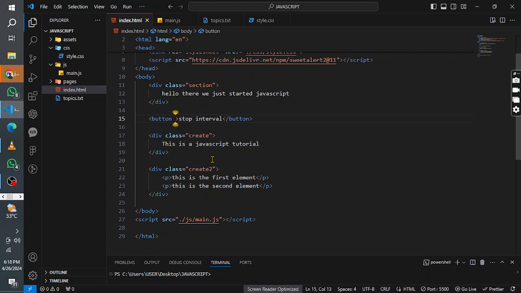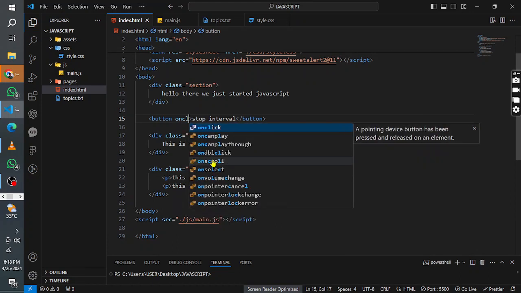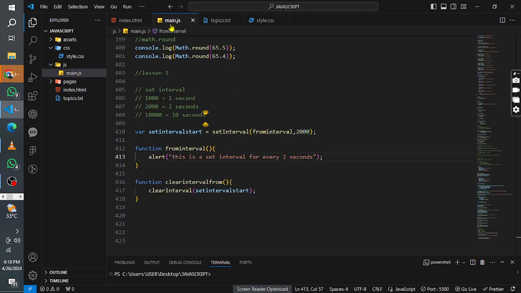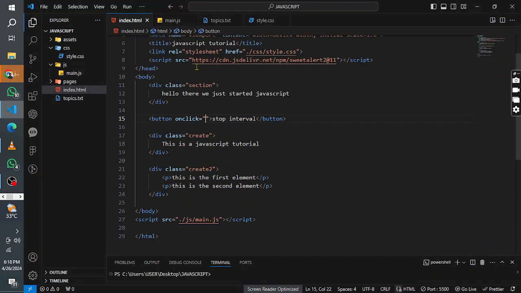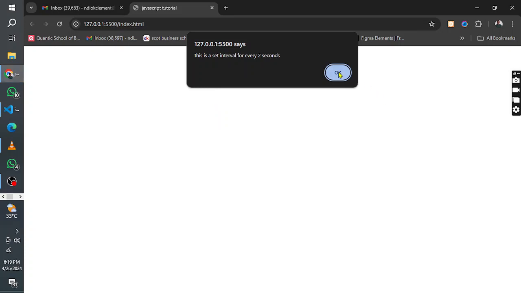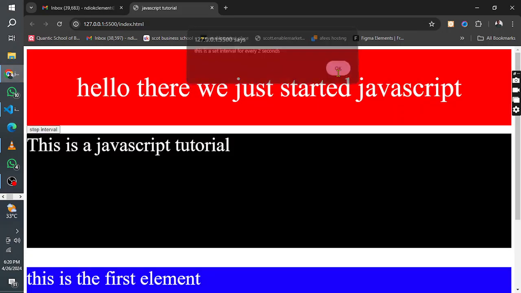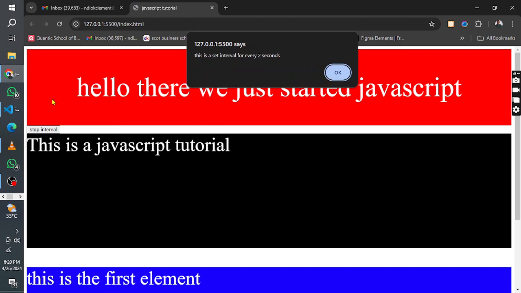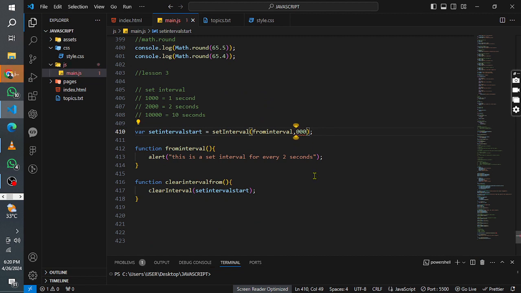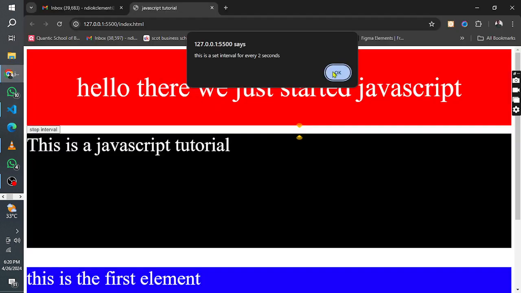So I'll be using the on click event, and I can add the name of this function. So this is clear interval from. It's going to stop the interval. So we head back, and we can see our interval is still running after every 2 seconds. Oh, this interval is too close. So let me try and increase it to maybe 5 seconds, so that we can have some space to click the button.